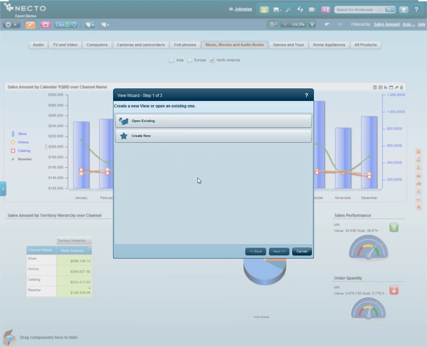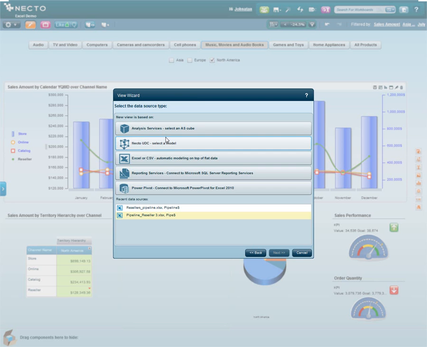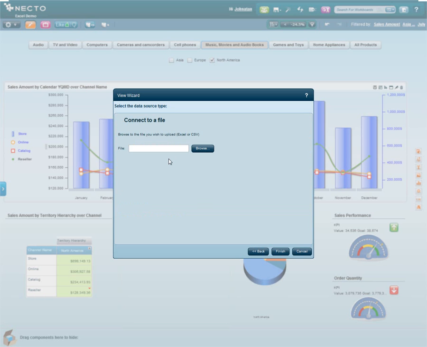When we do that, we have an option to create a new grid. We can connect to many different types of data source, mainly Analysis Services, also Power Pivot and SQL 2012. Let's start by connecting to, again, the Excel report, which holds the pipeline the reseller sends us. Let me show you first the pipeline itself.